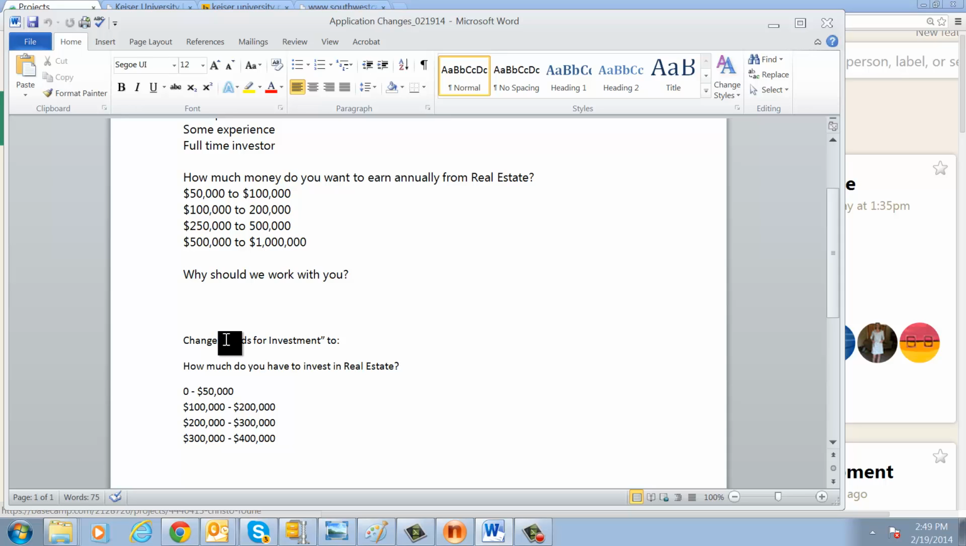There's a question right now, funds for investment, and we're going to change it to how much do you have to invest in real estate. And you'll see on the form, this is not a drop down. There's a bullet, zero circle thing where they can just select it, and it's going to have these different money amounts in it.